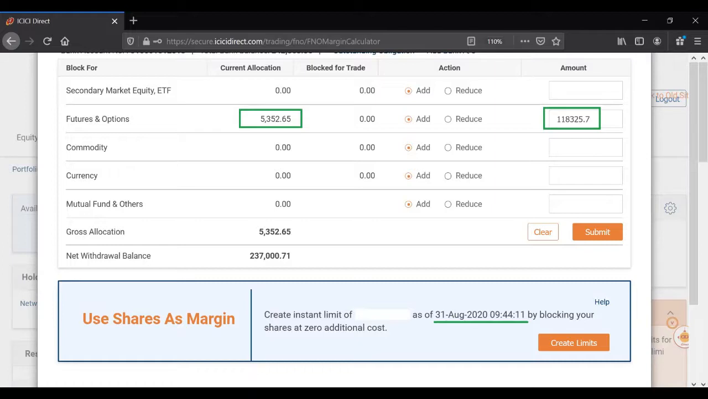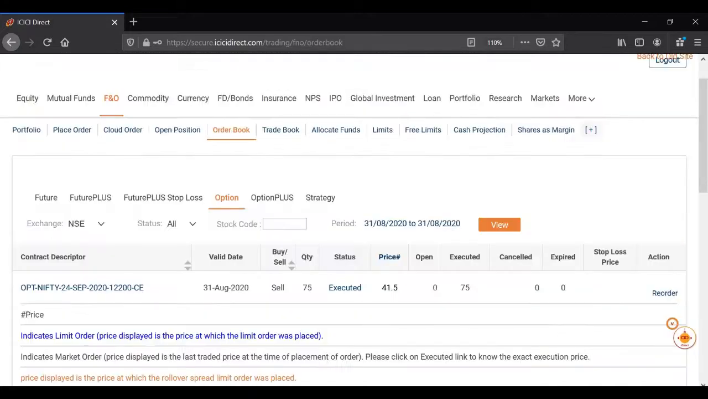rupees. So I need 1,18,000 more to execute the order, which means the system is asking for full margin while executing the order. So 5,000 plus 1,18,000 it is asking me. I have to allocate this so that the order will be executed. So I am going to allocate this 1,18,000 rupees into the system. Now you see I have placed the market order, and it got executed around 41.5.